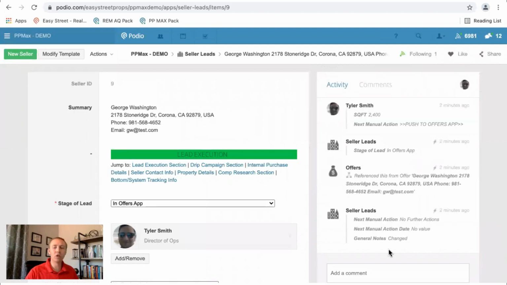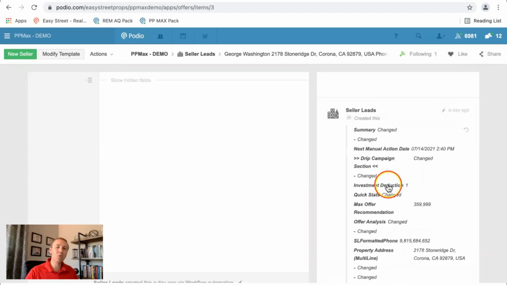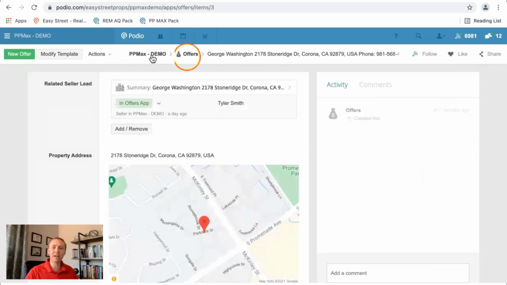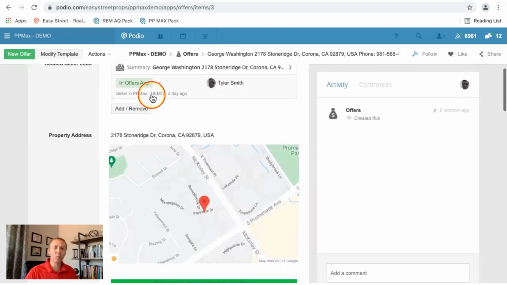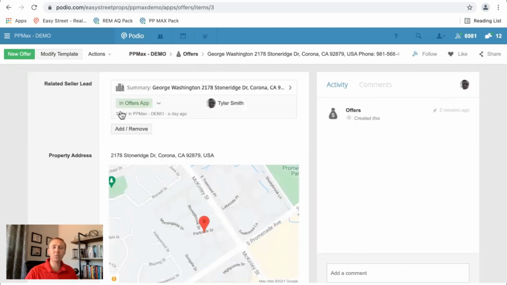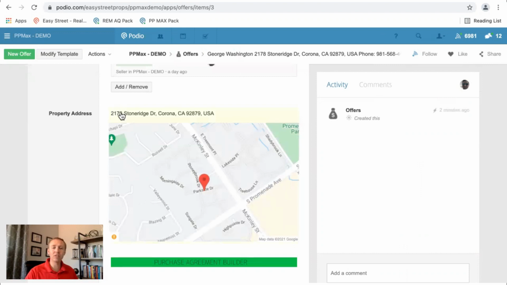After it's pushed over, we do see that a new offer is created referencing this item. And that's actually a link. If you just click right there, it moves us over, and we can see in our breadcrumbs up here that we are in that offers app. And we can see what's laid out here. Which lead was this connected to? Make sure we have the address here just listed out.